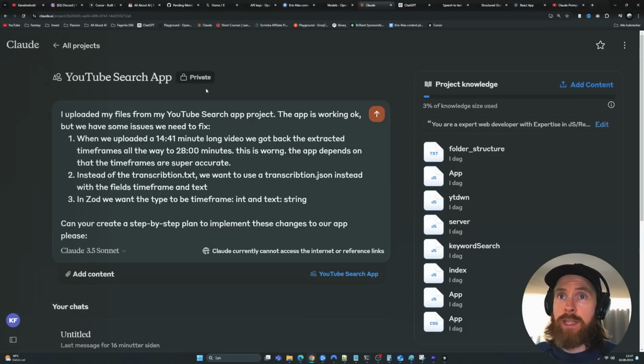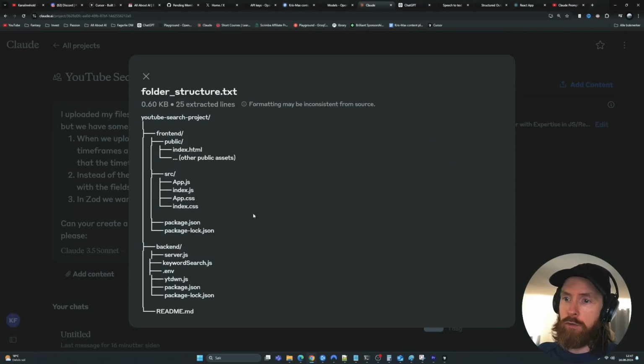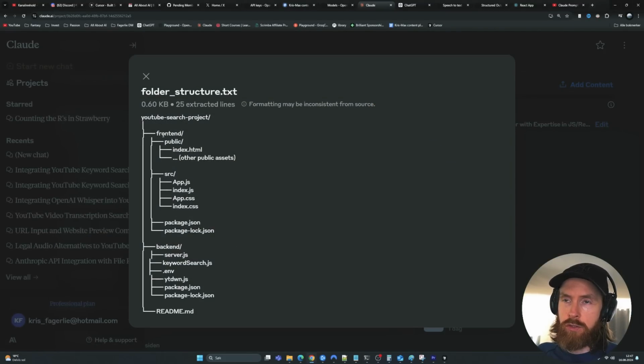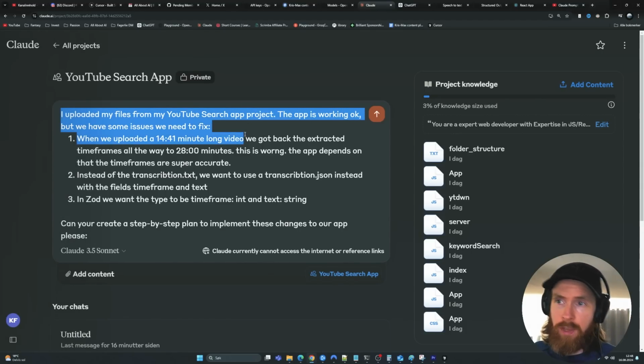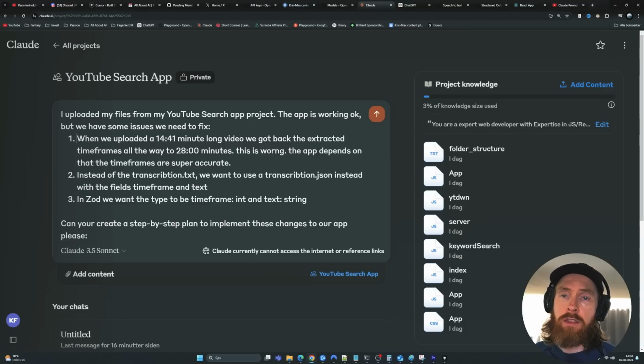So again, I just went back to our Claude project and updated our new files. We have our new folder structure. We added keywordSearch.js. So I went ahead and wrote down this prompt and uploaded my files. The app is working okay, but we have some issues we need to fix. Number one, when we uploaded a 14 minute long video, we got back the extracted time frames all the way to 20 minutes. This is wrong.